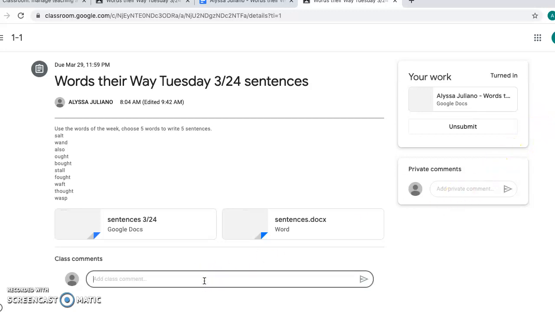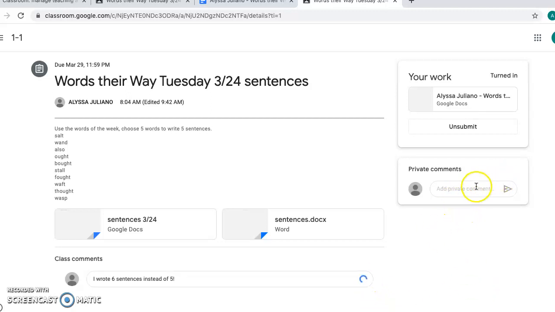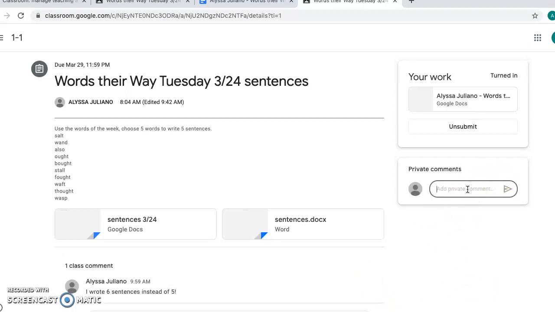If you want to come into the class and write something so everyone can see, you might say, I wrote 6 sentences instead of 5. Maybe you want to do a little extra. You can also send a private comment to me and say, Miss Giuliano, I need help, and send it in.